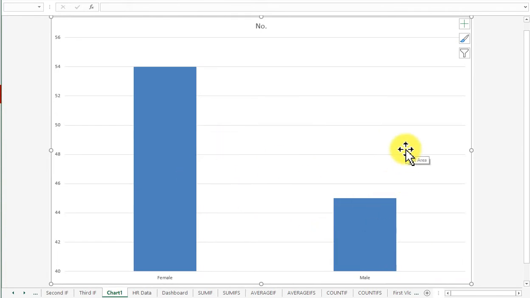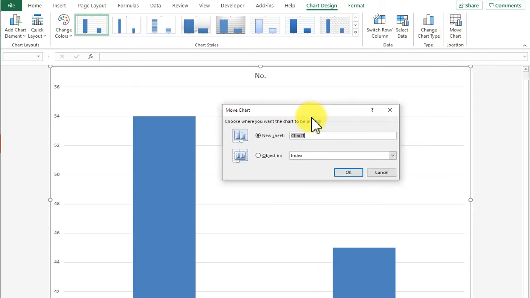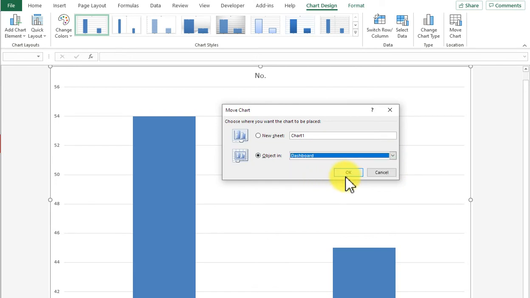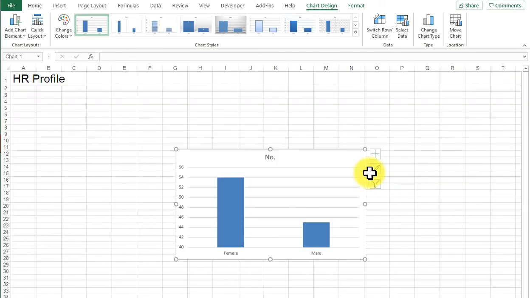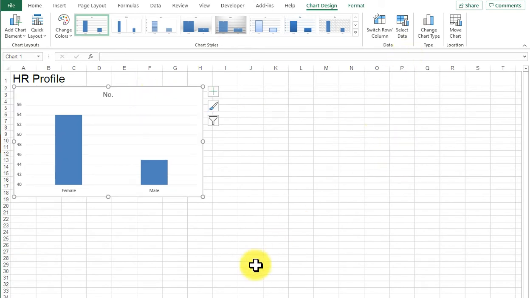Now I want to go up into my ribbon and choose the Move Chart button. I want to move this chart and make it an object inside of the sheet called Dashboard. As soon as I click OK, that chart has been moved into the sheet called Dashboard.